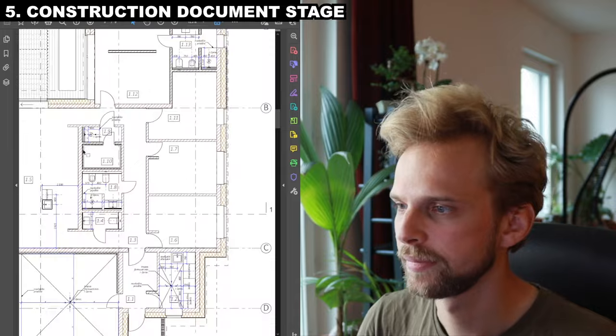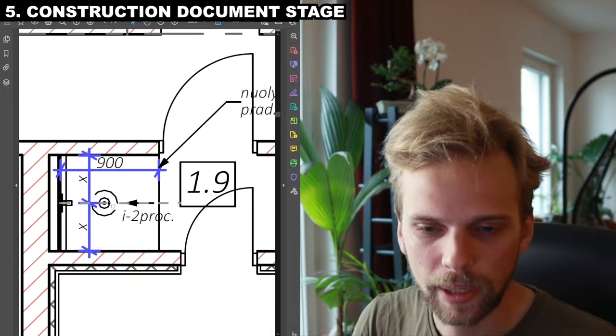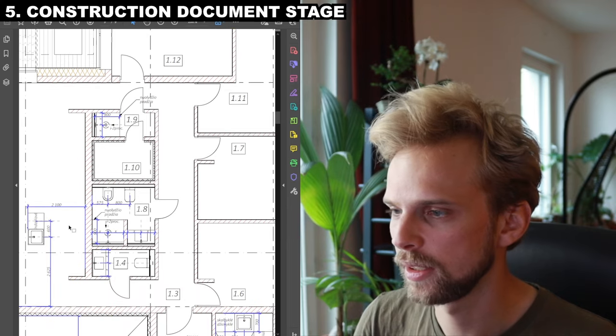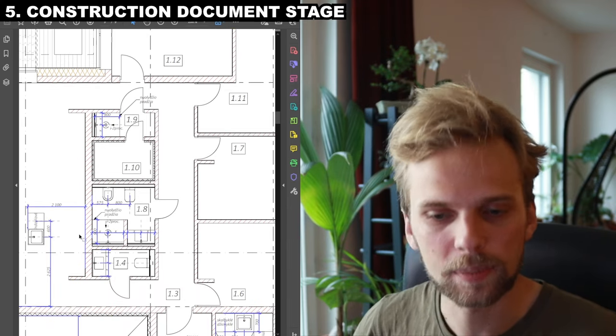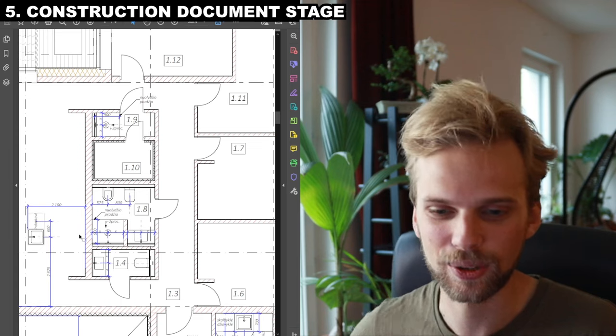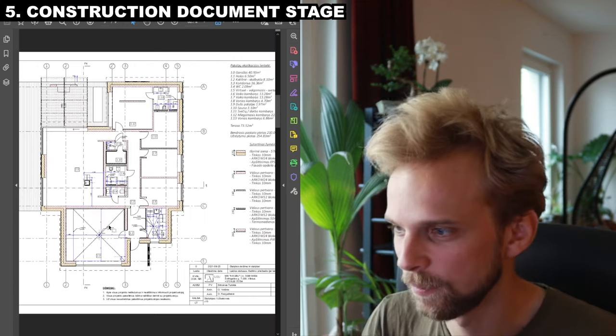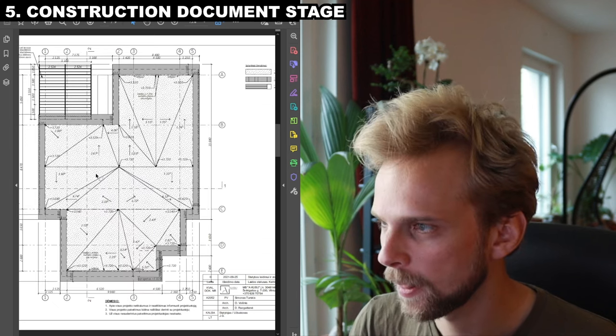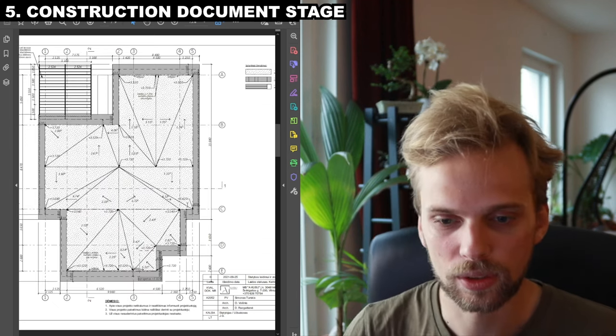So that is that. Next up, what the hell is this? Piping. Where the piping is, right? Where the drainage is, where do you need the pipes to come out of the ground or of the wall? Very, very straightforward here.